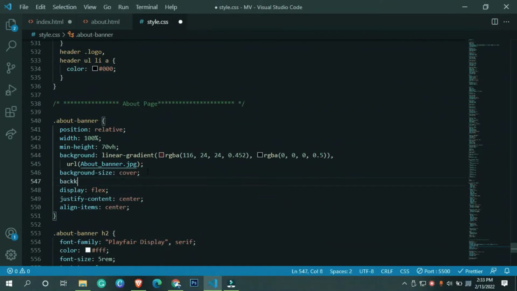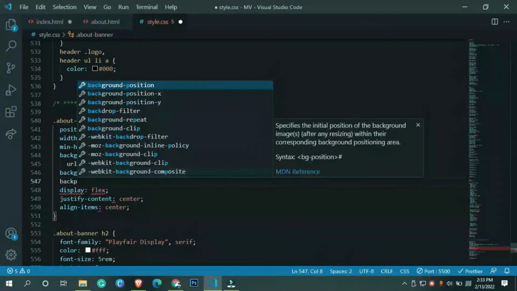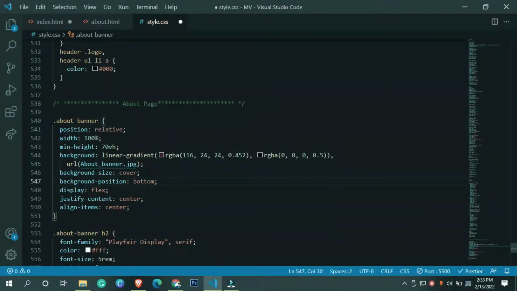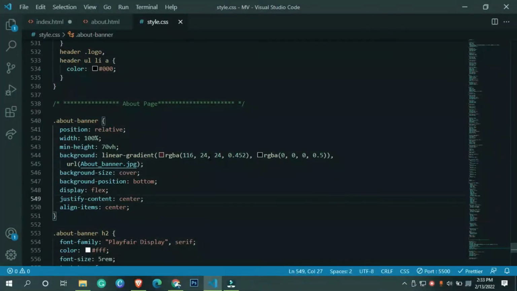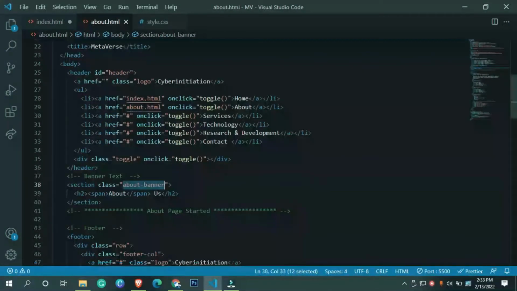And one more thing that I want to do, I want to change the position. So the background position is going to be the bottom. Save it, and as you can see, it is looking good now. So we are done with it.